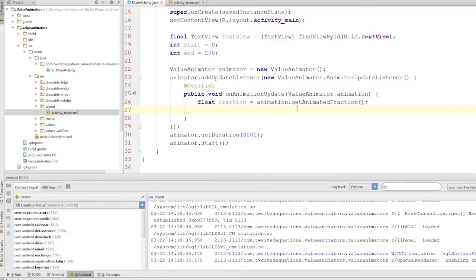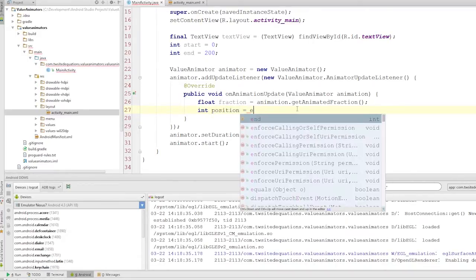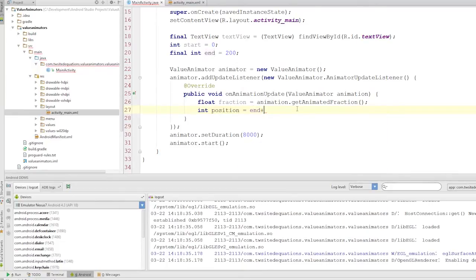So if we multiply, we need to get a float. Or we'll actually use int position, okay, equals our end value times our fraction. And we have to cast all of this to an int, because when you multiply a float by an int, you get a float. So cast to an int.